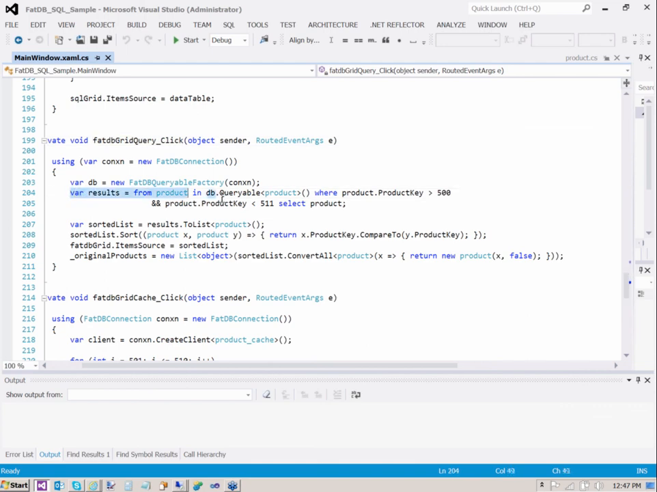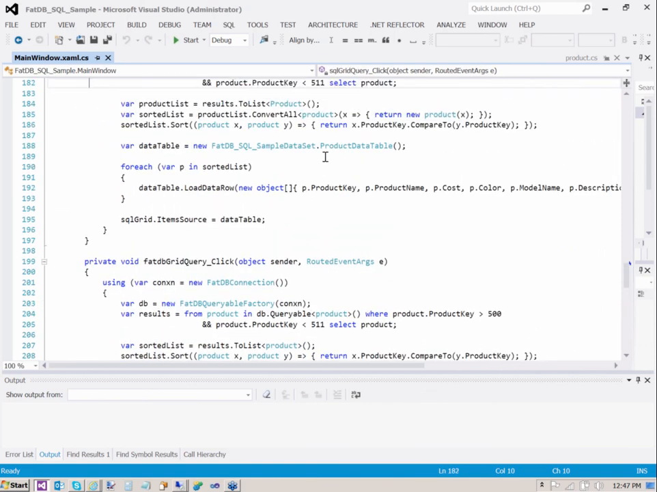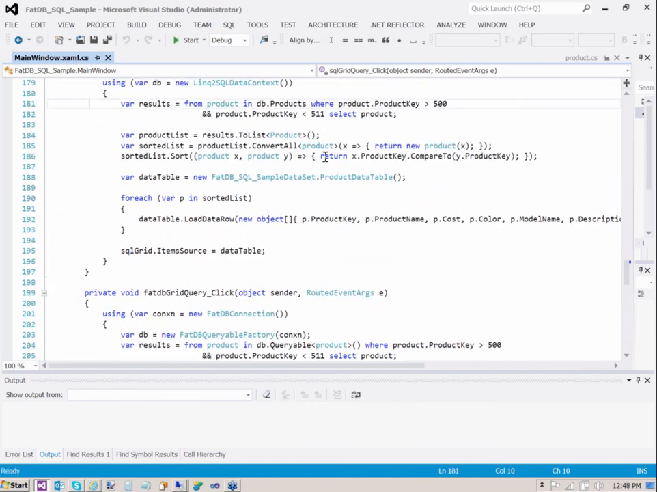This is it, okay? Now, if we scroll up the screen a little bit here, there's the SQL version. Look familiar? It's identical to the FatDB query except for the provider. And the syntax is very similar. We set up a LINQ to SQL data context, and here we set up a FatDB connection and make a queryable factory, and that's it.